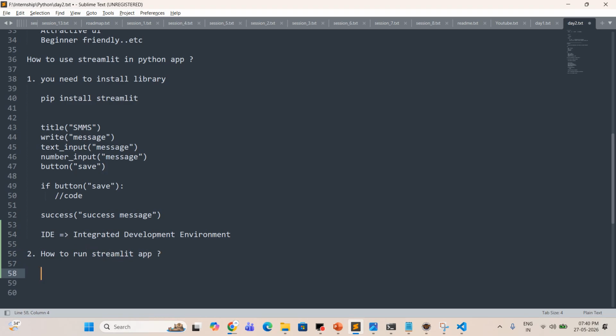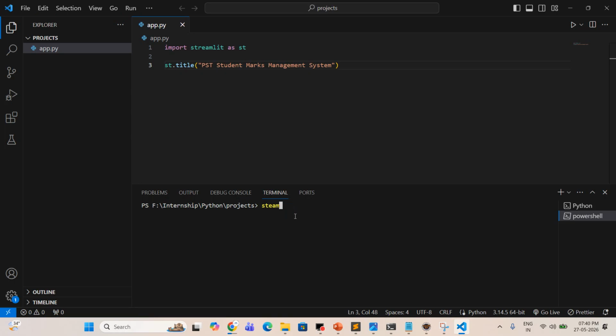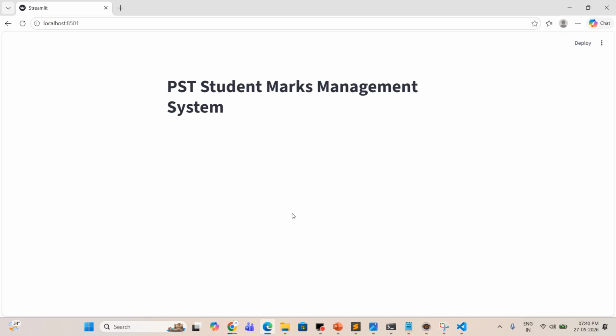So simply there is a syntax called streamlit run app.py. This is your file name. Streamlit run, simple syntax, simple command. So let's try it here. Streamlit run app.py. Let's hit it. The server will start, then automatically your favorite web browser is opened.